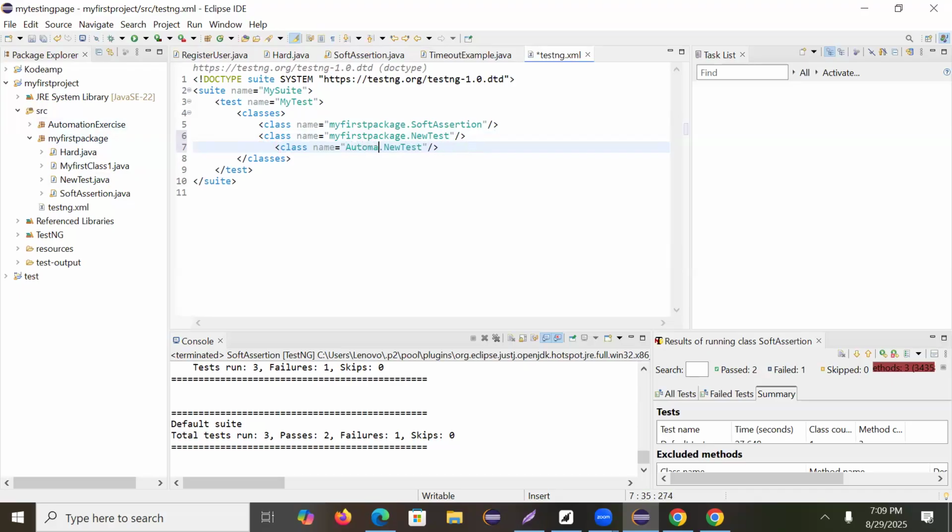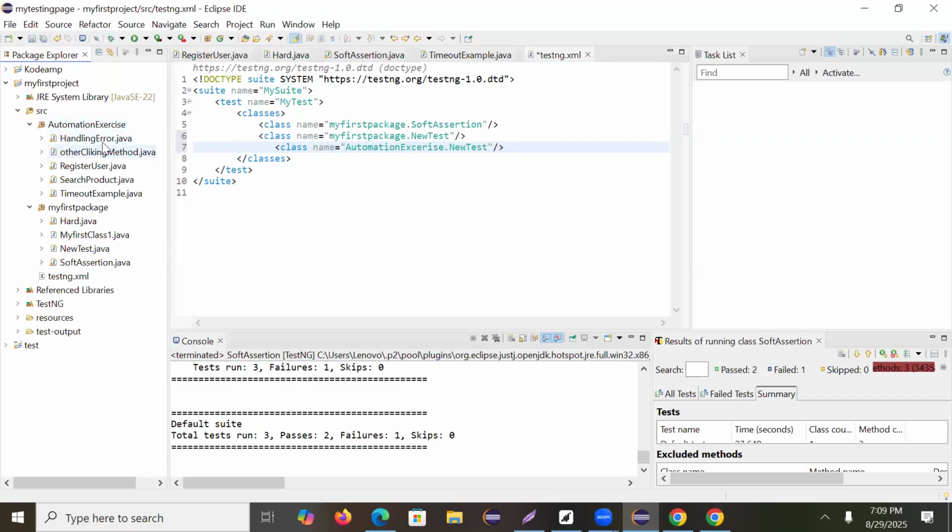It should be a TestNG class. Don't let us forget, it should be a TestNG class, not a Java class. Exercise, and I'm just using this as an example. And I can have handling error, which is a class under my automation exercise. So this is how you declare your classes.